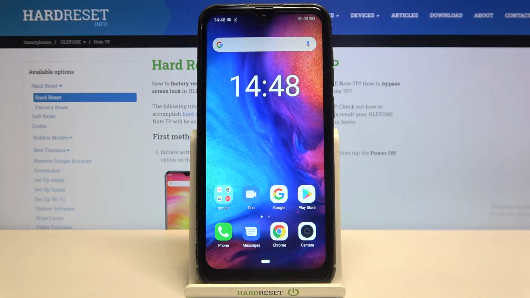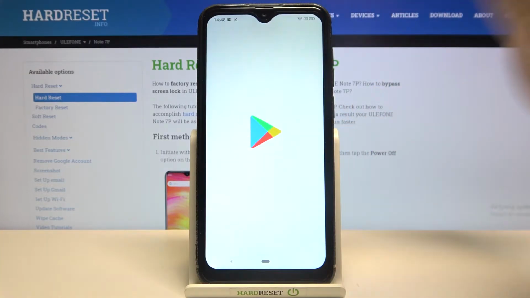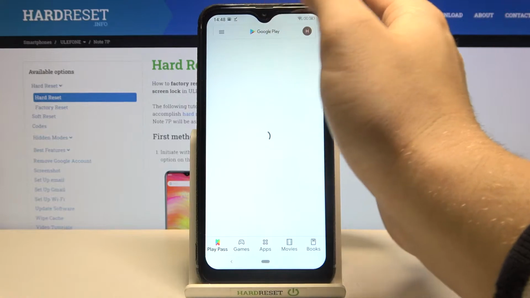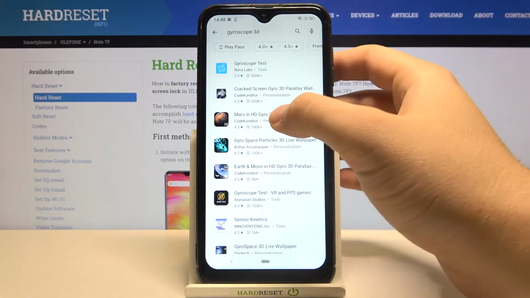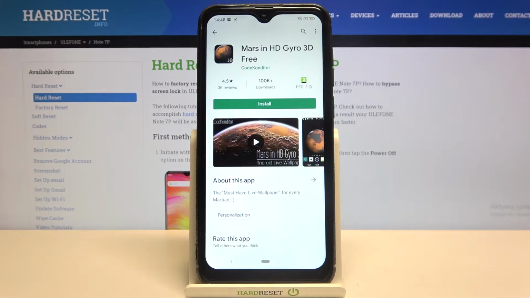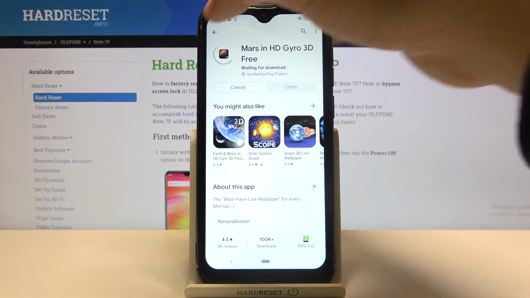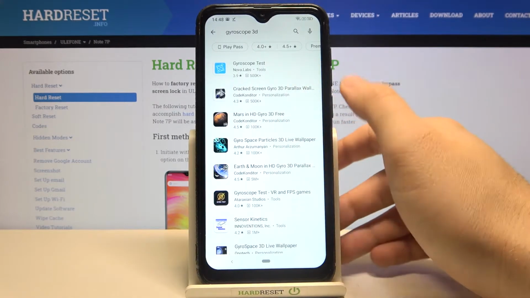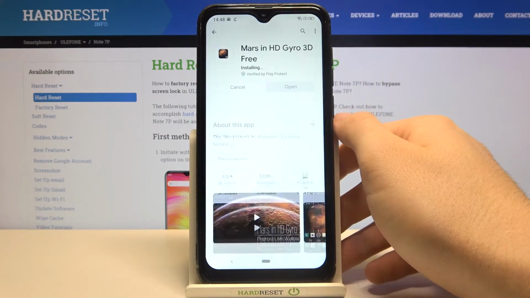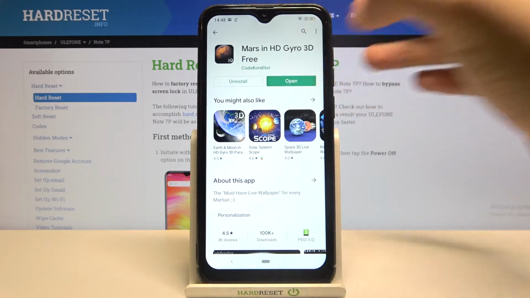Welcome. If you want to get live 3D wallpaper on your Ulefone Note 7P, at first you have to go to the Play Store, then tap on the search bar and type Gyroscope 3D. Let's pick this application, Mars in HD, and click install. Right now we have to wait a little bit. Right now we can open.